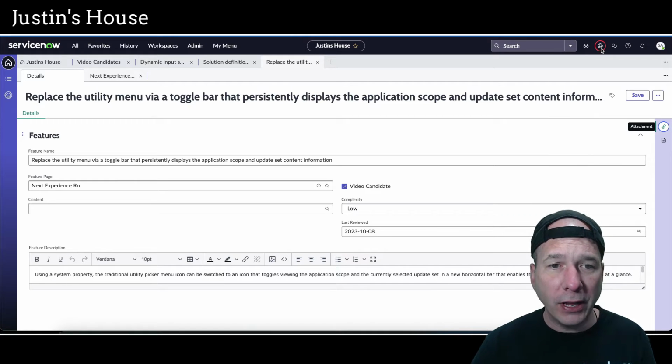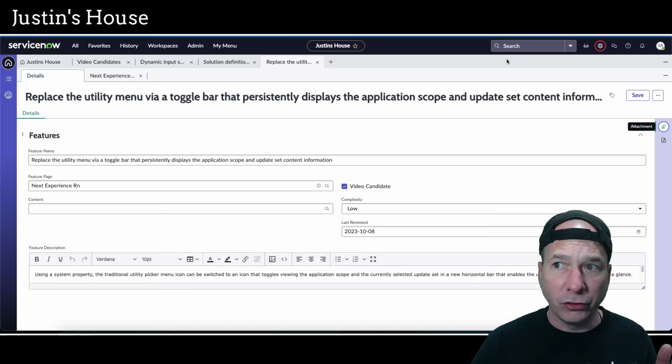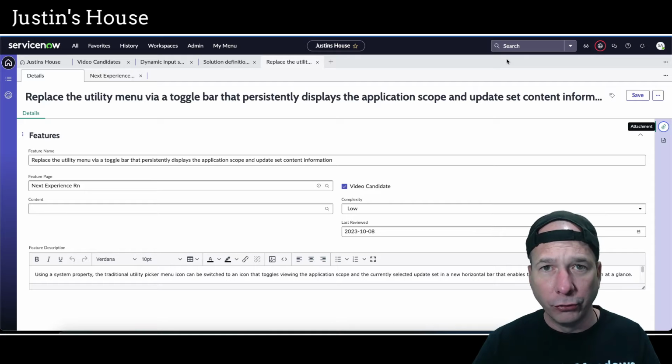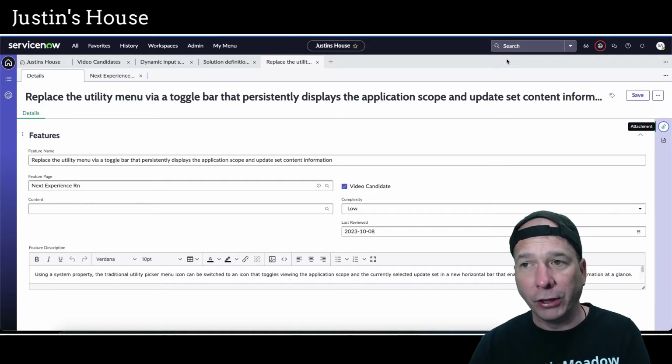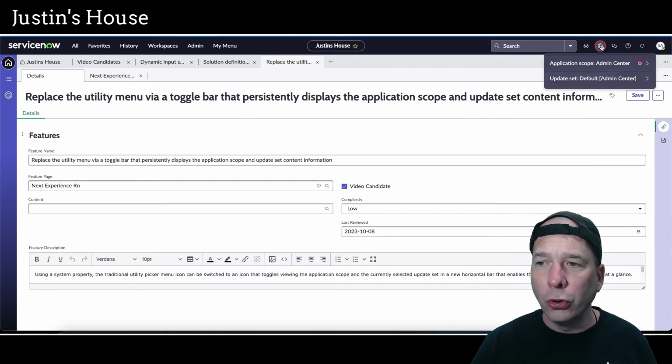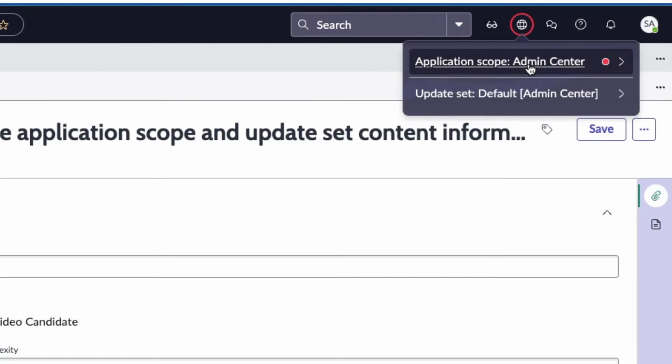When you upgrade to the next experience in San Diego, Utah, Tokyo, wait, I think I did that out of order. Tokyo, Utah, Vancouver. So San Diego, Tokyo, Utah, Vancouver. You get this new menu up here at the top for picking your application scope or your update set. And if you have those other things enabled like domain separation and the cryptographic keys, there's pickers for those as well. And that's great.